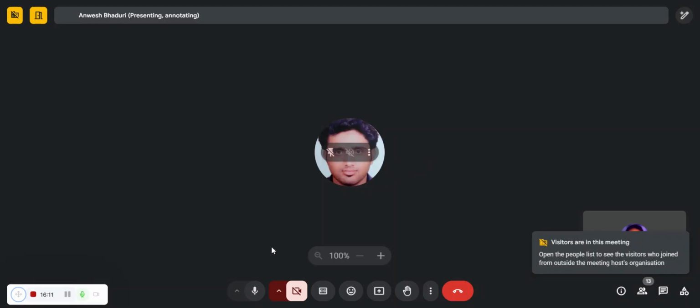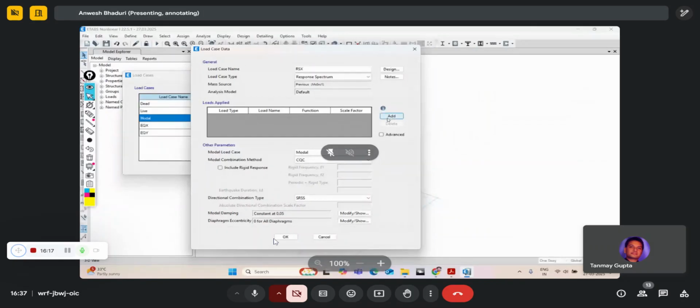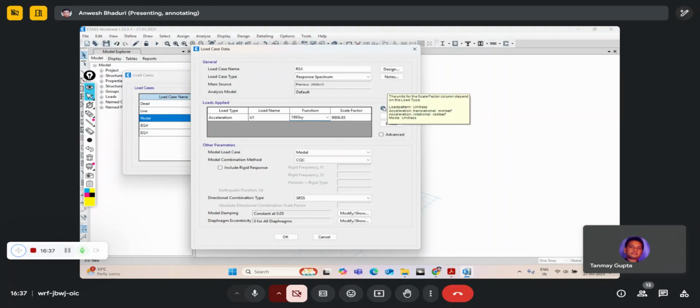Now you see that the menu changes. I'll add a load type over here. The load type will be acceleration. The load direction will be U1, and the function will be the one we have already defined for the horizontal cases. So this will be 1893 X and Y. For the scale factor, you can see there is an I button over here. The units for the scale factor column depend on the load type, and for acceleration or translational, it is in per second square. So we have it as 9806.65, which is there by default.